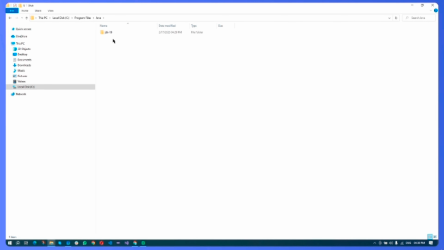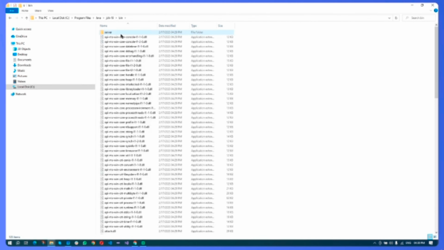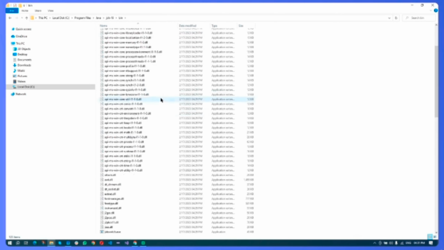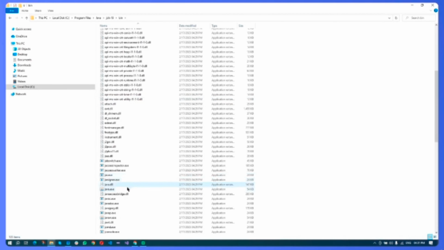But we have one last step left to do. We need to define the path of the java.exe file in the JDK folder here to the operating system. For this, I open the JDK folder. I also open the bin folder. Now let's find the Java file here. Okay, I found the Java file. Now let's define the path of this file to the system.